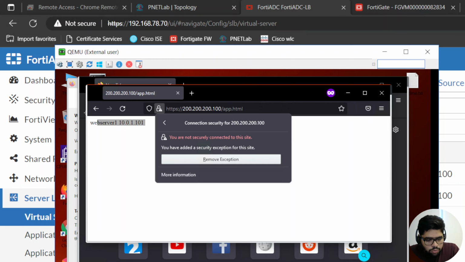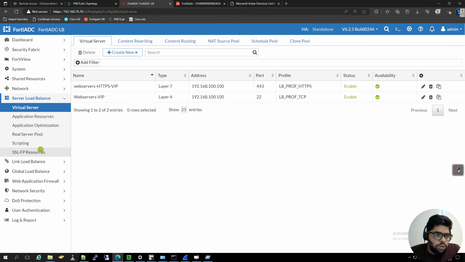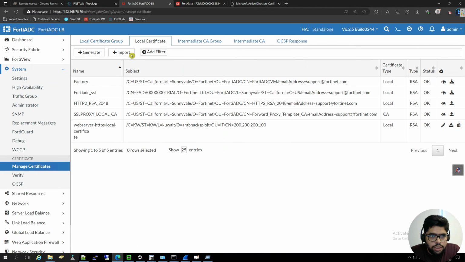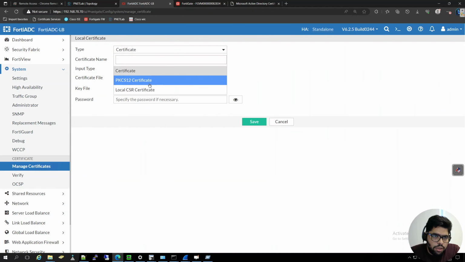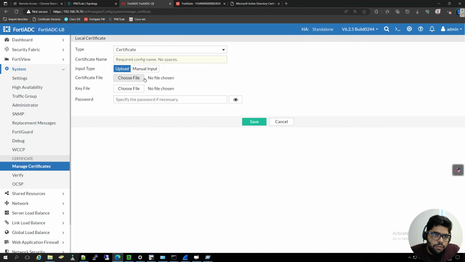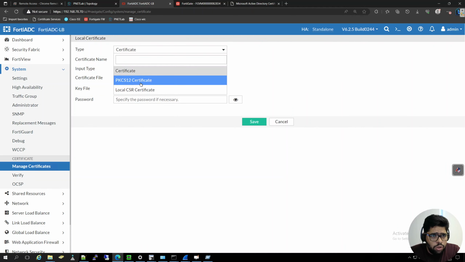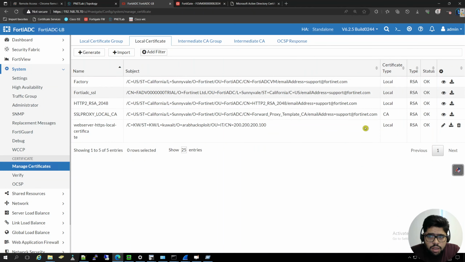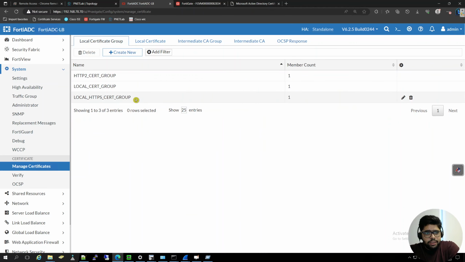So, long story short, what you need to do is, first of all, create your own managed certificate, local certificate. You generate your CSR, or you import directly. You can import certificates from here. Either he will give you a certificate file and key and password, or he will give you a public key. You choose the file and add the password, or you generate your own self-signed request, provide it to the administrator, sign it, and import it back to your FortADC.